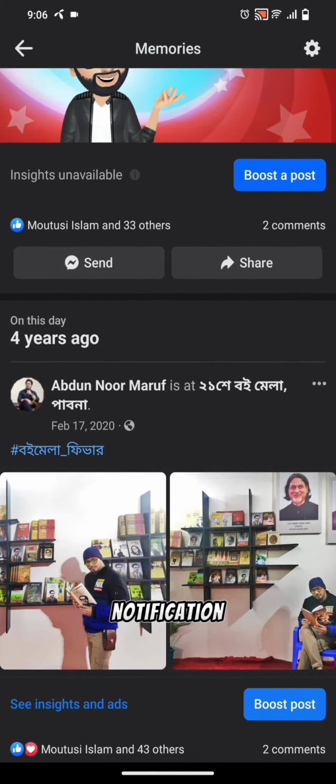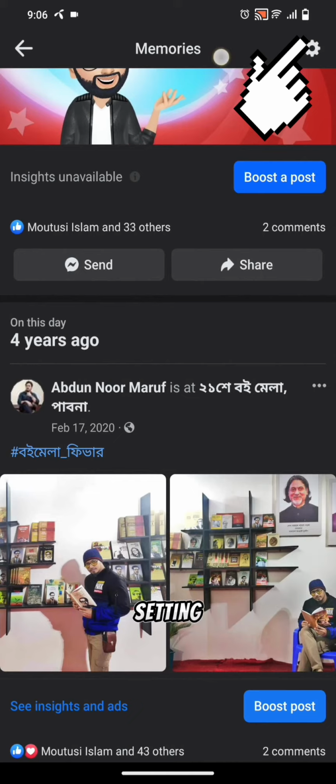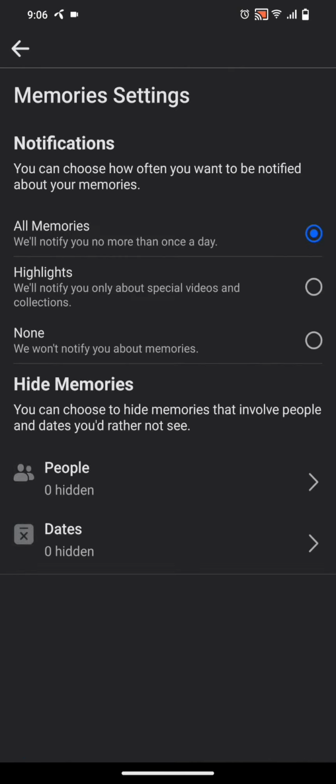To turn on notifications for Facebook memories, tap on settings. Here you will find three options, which are all memories, highlighted, and none. You can set it according to your need.